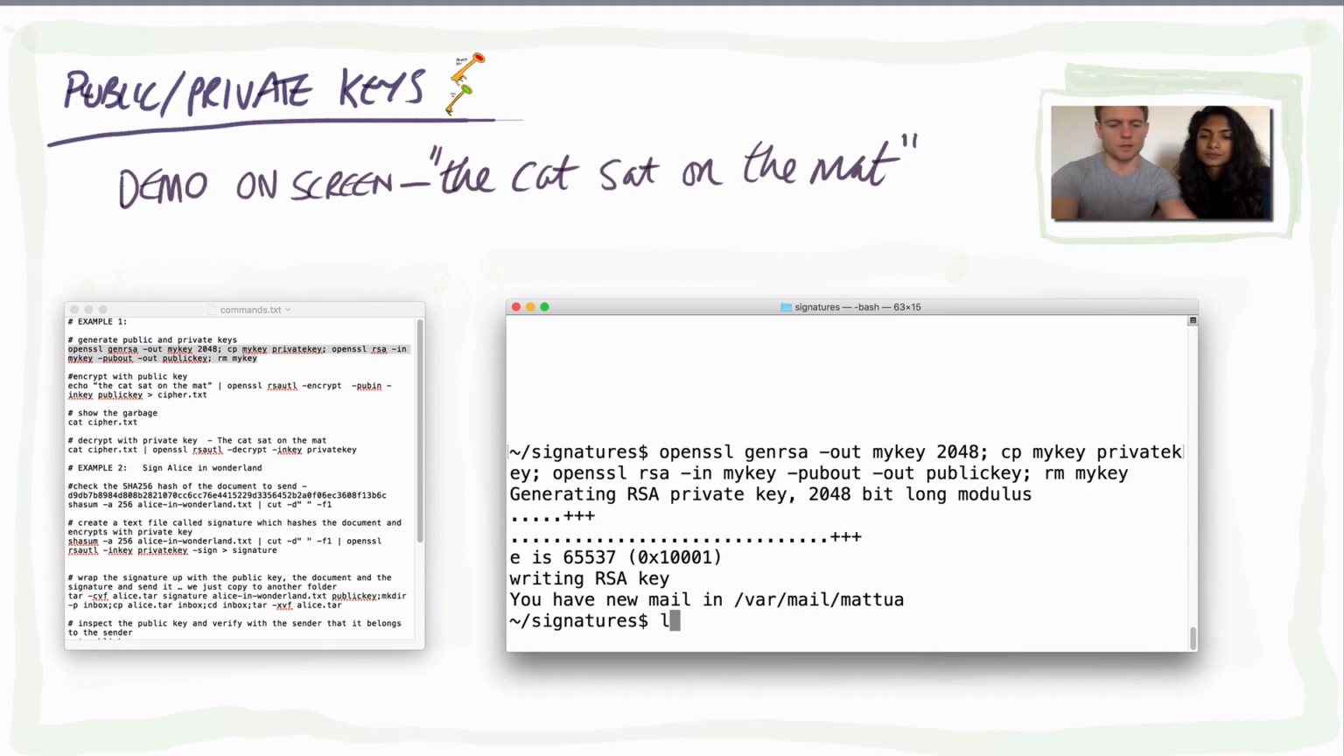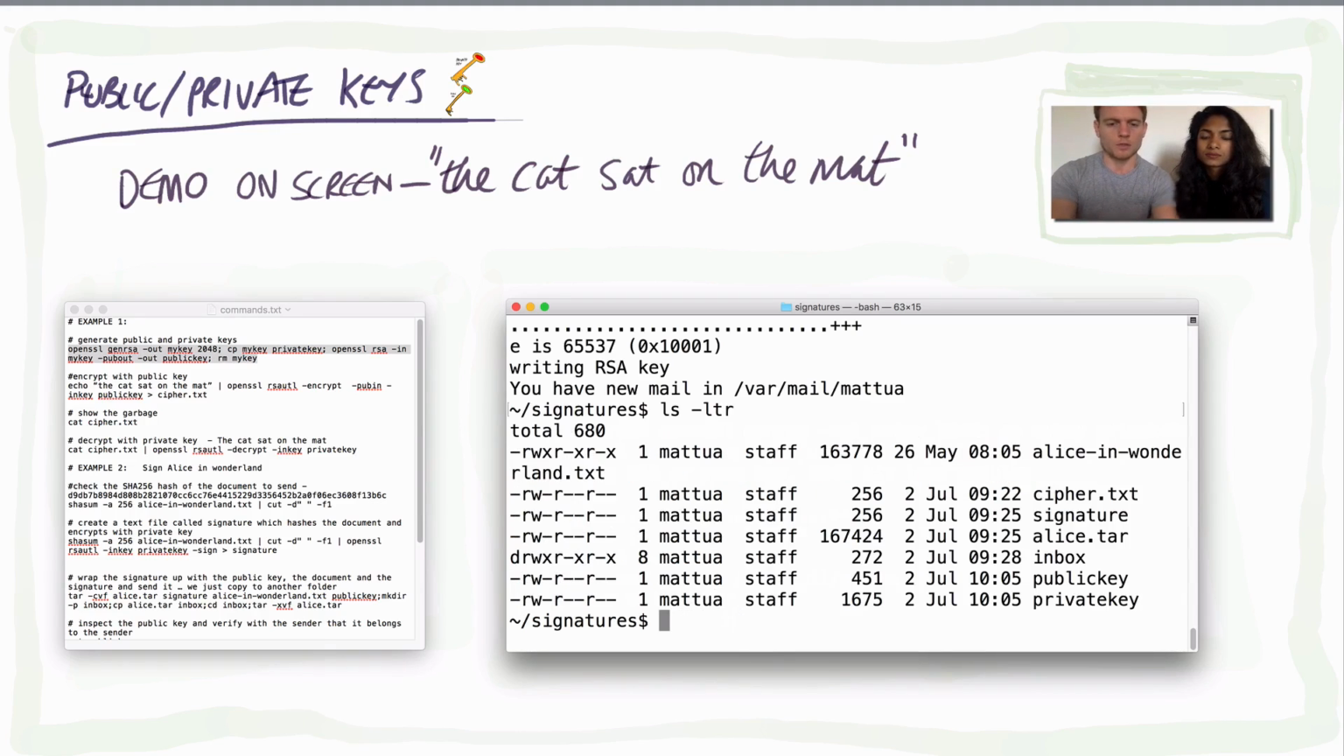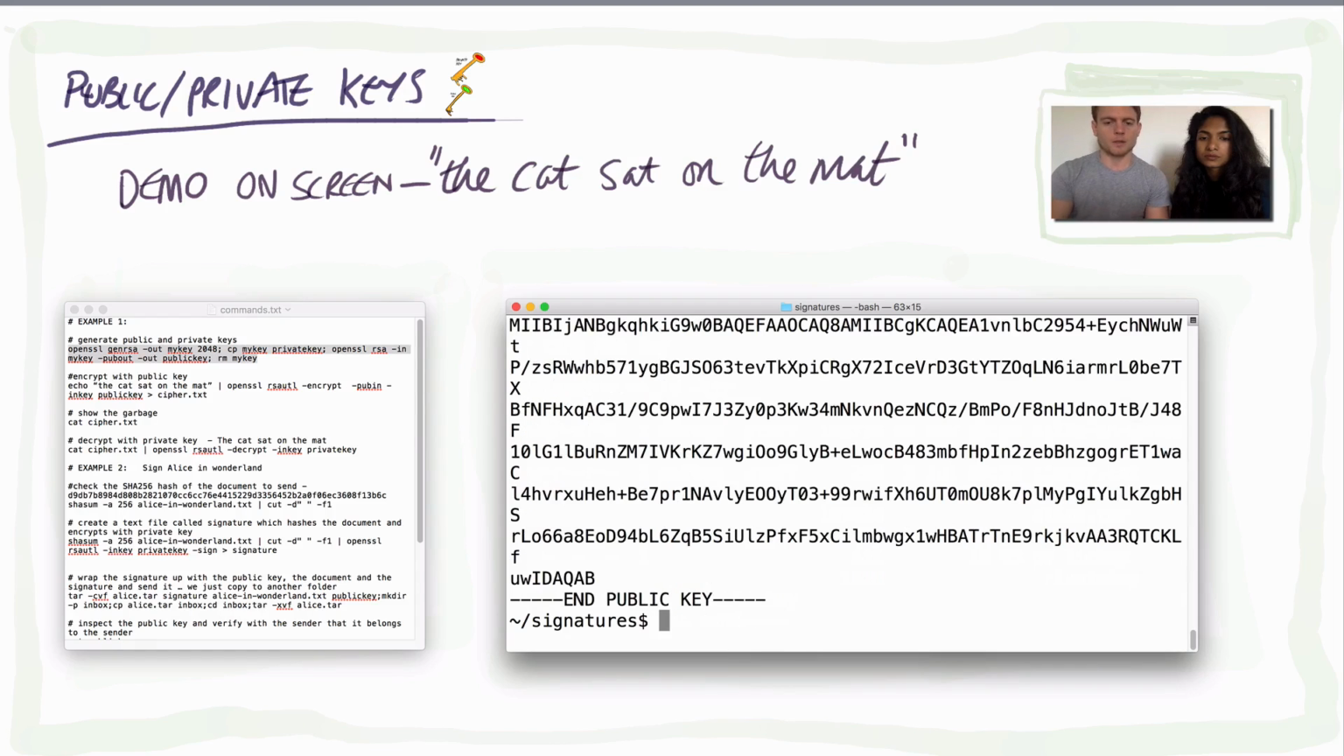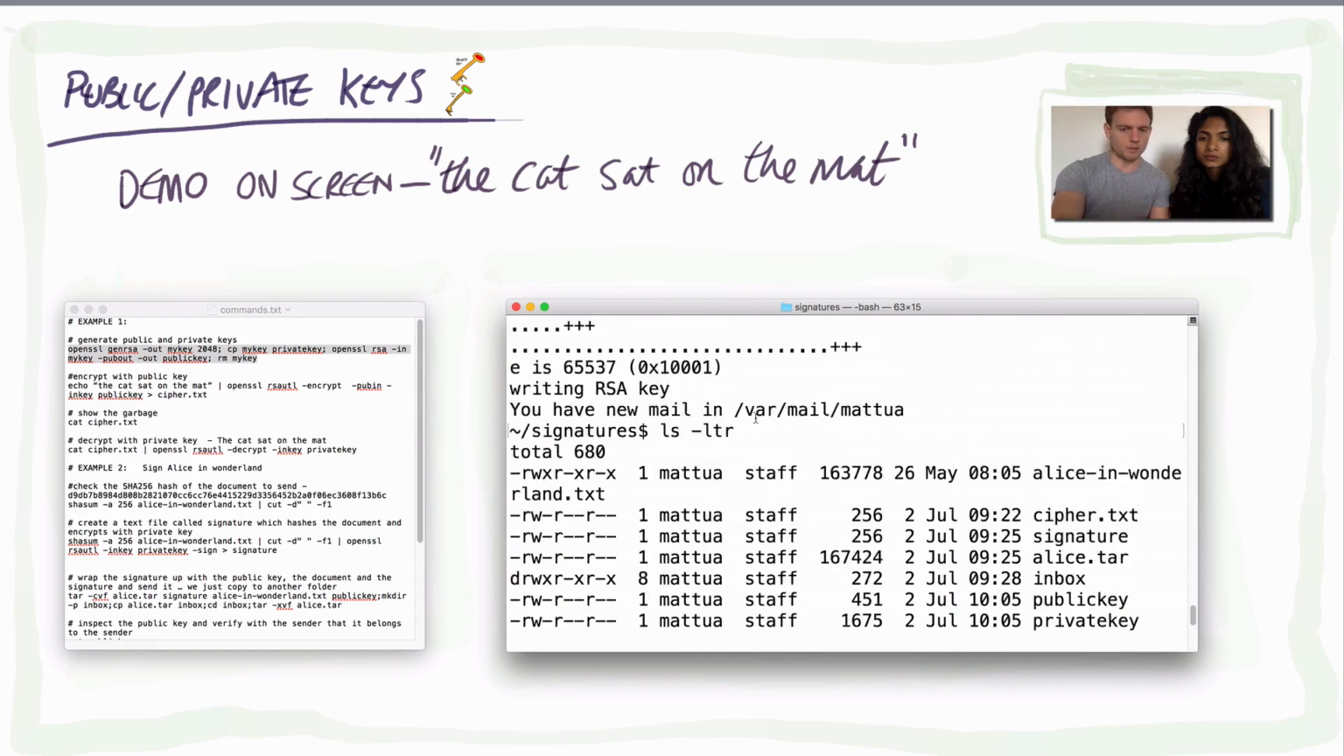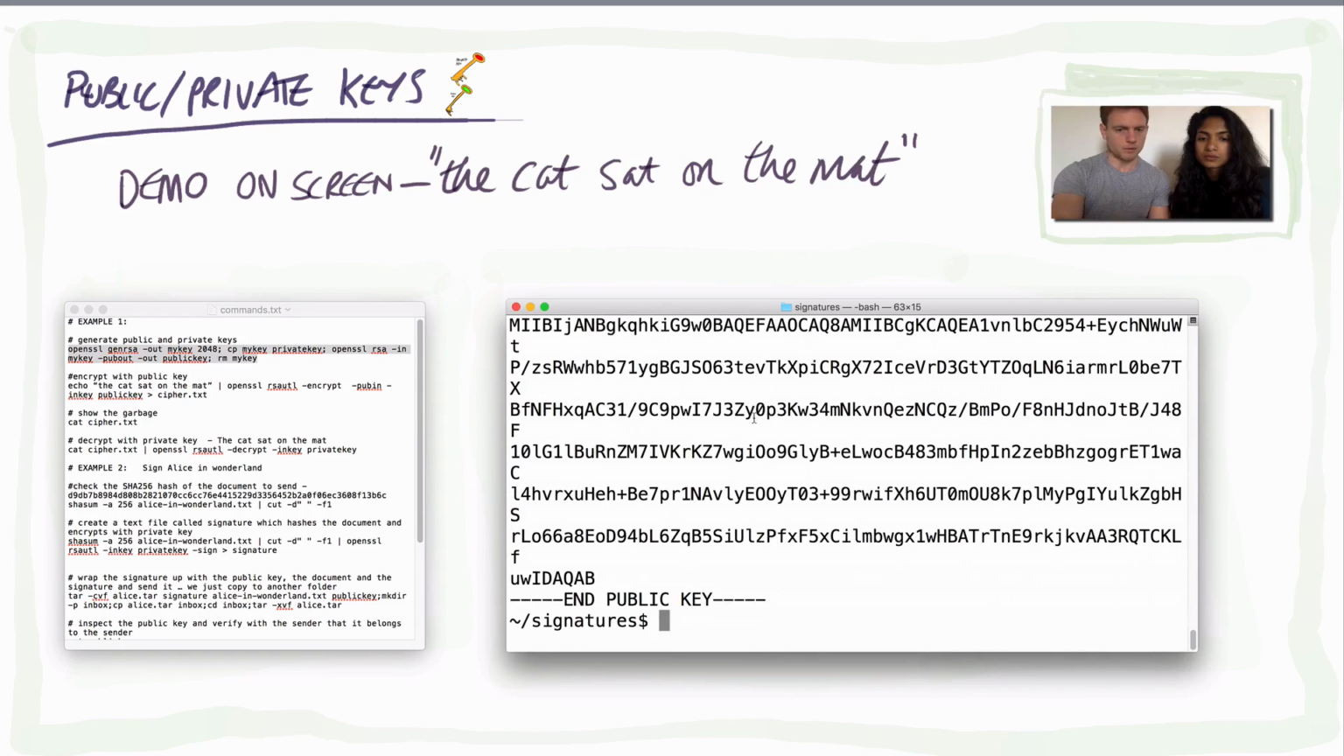So if we look at what we just generated, I can see I've got a public key and a private key, and these are just very long numbers, huge numbers. I can look at what the public key looks like, and it's just a huge long string of numbers. So that's your public key. And I can do the same with the private key.